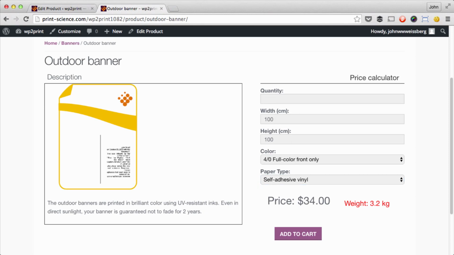If the customer changes the quantity, the price calculator will first calculate the total area of the order, and then calculate the total price by applying the appropriate price per unit area. As the total area grows larger and larger, the price per unit area applied will be lower and lower. This concludes the video on creating an area-based product in the wp2print system.